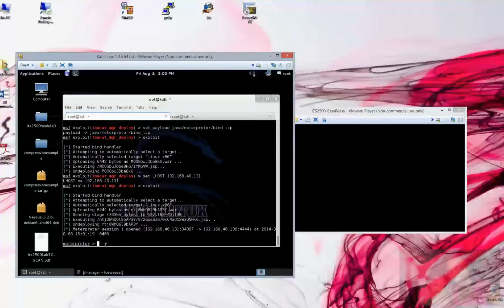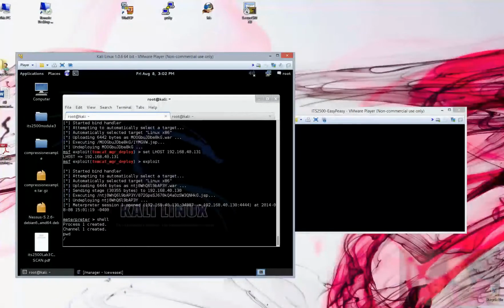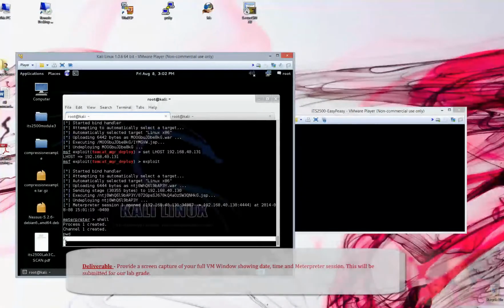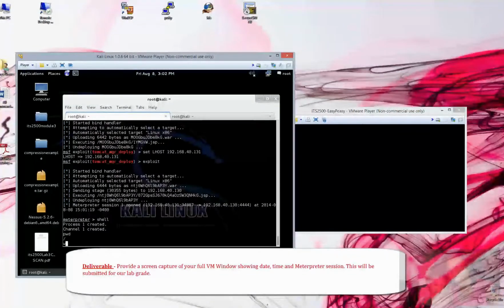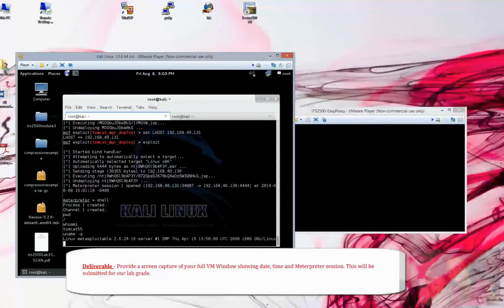We now have a interpreter session right here, and you can simply type shell, and now if this looks familiar to you, we have a shell prompt from this system available to us. You can do a pwd. That's your print working directory command. Where are we working from? We're working from the root prompt. Who am I? Tomcat 55. Uname A. This is the system that we're connected to at this point in time.